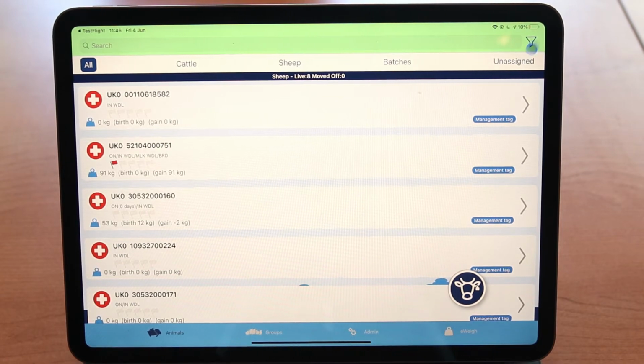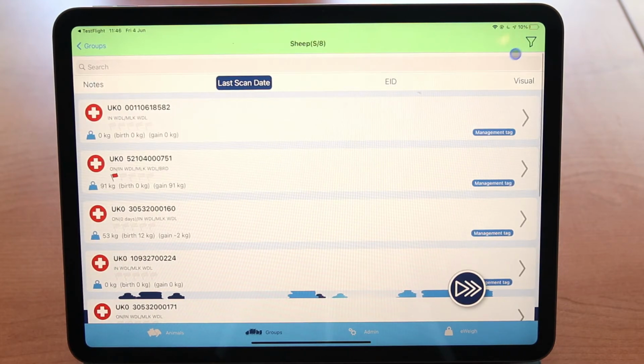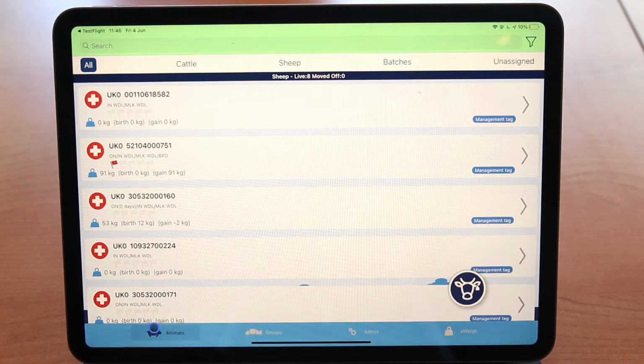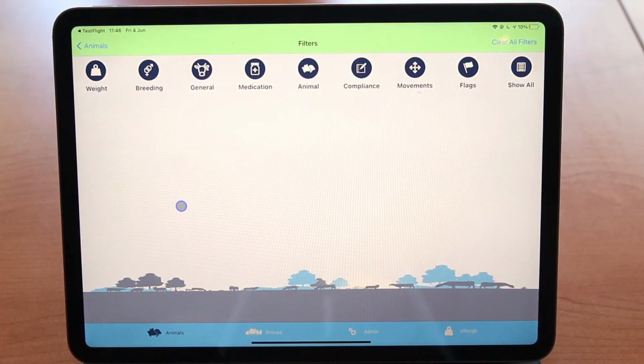So filters is at the top right up here where there's a little siphon looking thing. You can click on filters up there and it will also appear when you're in a group as well. There'll be filters up there. So I'm just going to tap on filters, and this is the current filters screen.